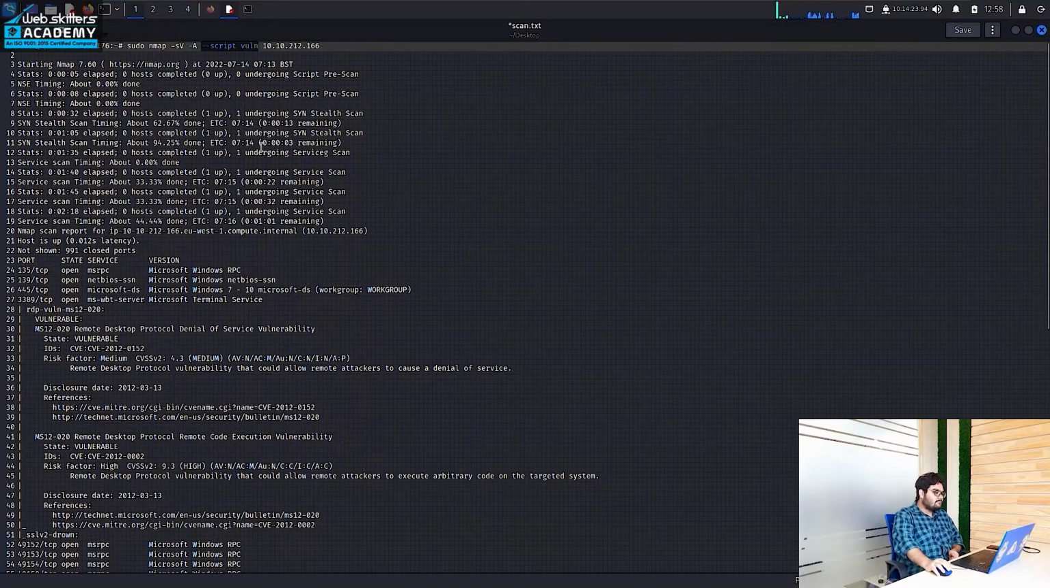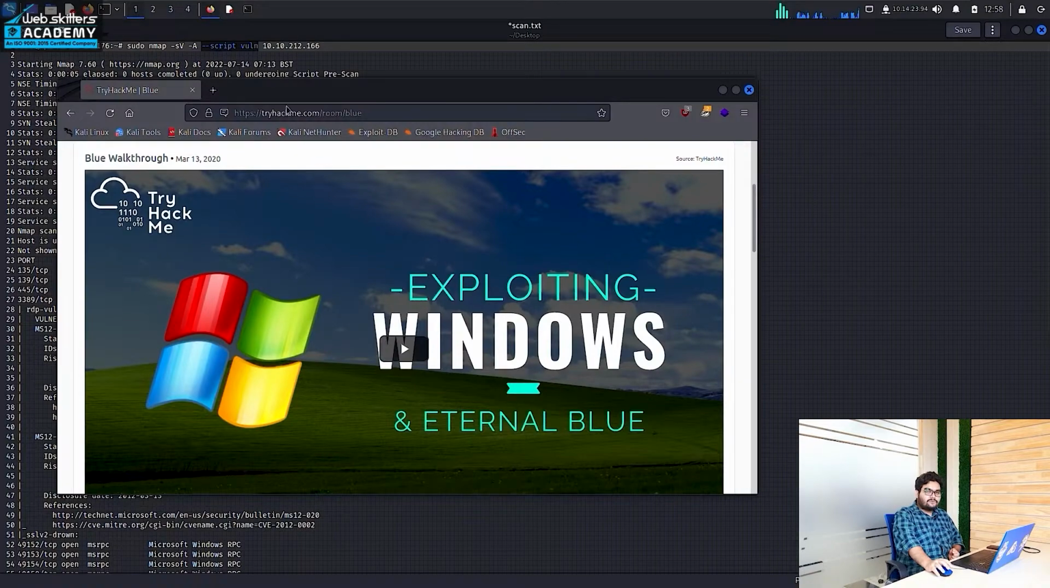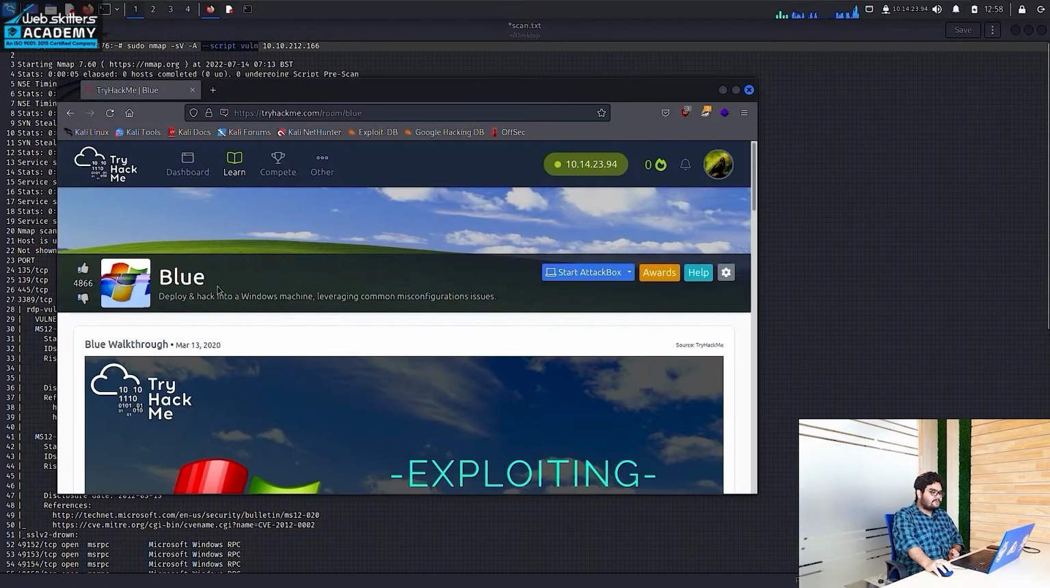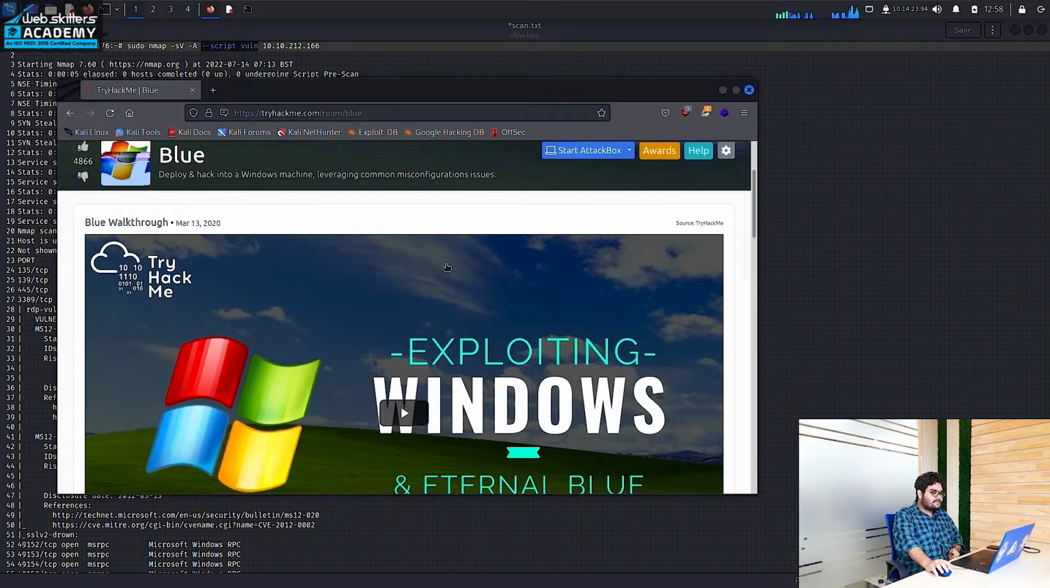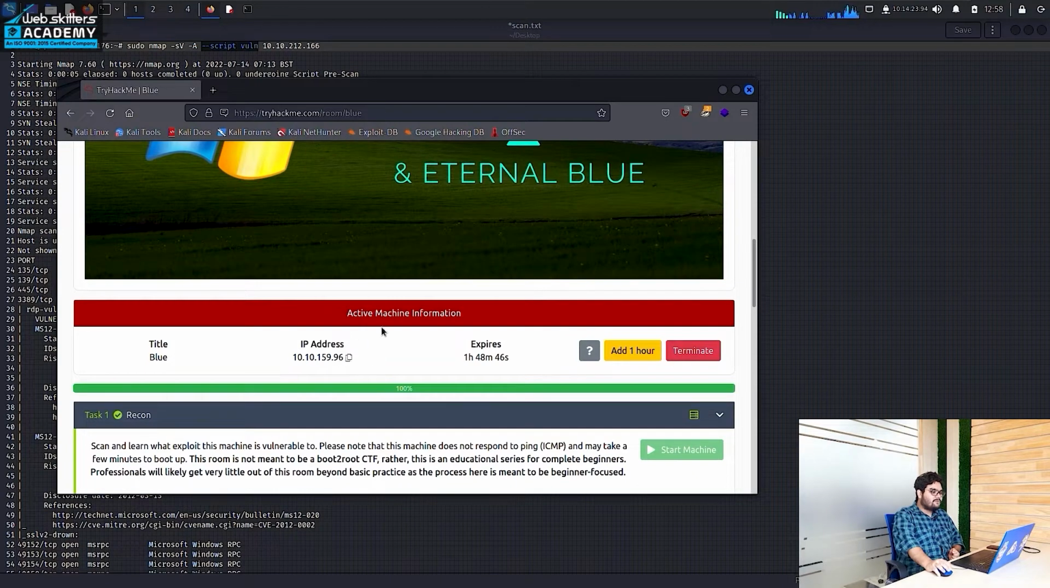We'll go through this scan very thoroughly. We need to know every little detail of it, and how we can know which vulnerabilities and exploits are there in the victim's machine. So this Nmap scan is of the machine Blue, which is hosted by TryHackMe, as I've said before. Over here I've gone to the Blue room of TryHackMe and started the machine. We can see the active machine information over here. The IP address is 10.10.159.96.